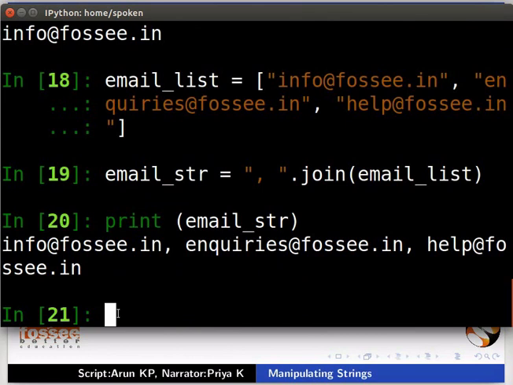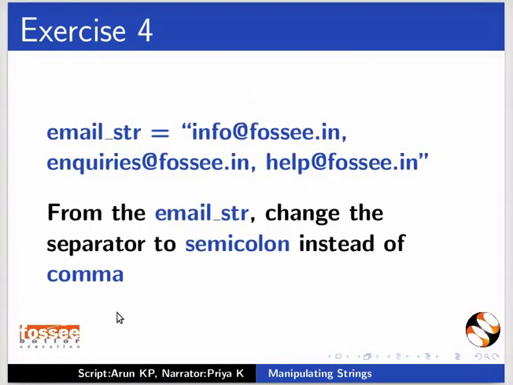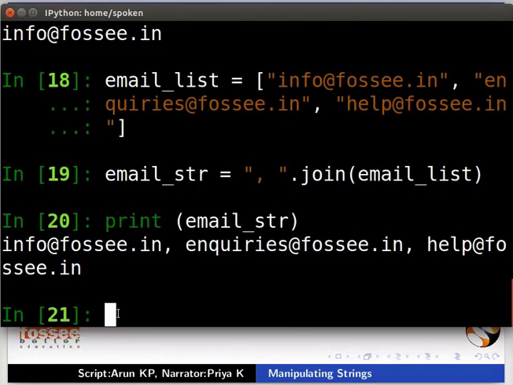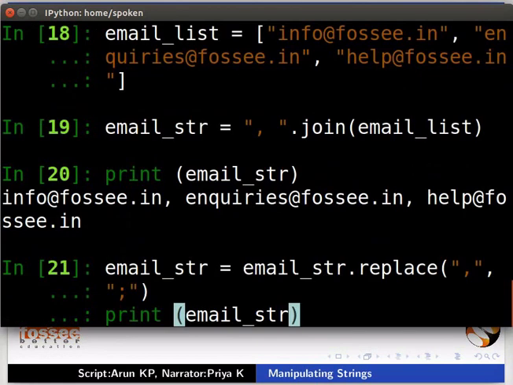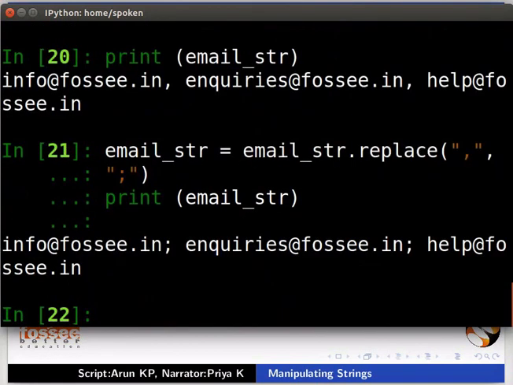Pause the video. Try this exercise and then resume the video. From the email_str, change the separator to semicolon instead of comma. Switch back to the terminal for the solution. Type as shown. We see that the email addresses are joined by a semicolon followed by a space.